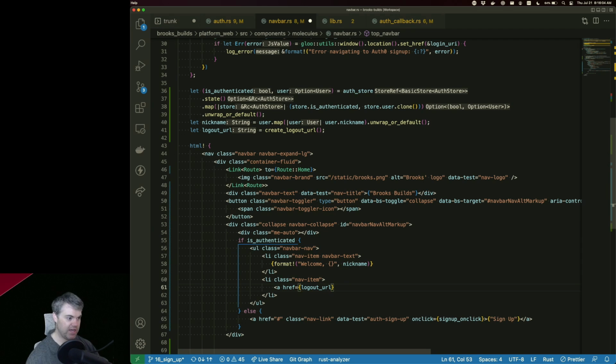Okay, so logout URL. I want a class. This is a nav link. Data test auth. Okay, I don't need us to do a data test on this. And on click, I probably do want to have an on click for this, so that we delete the state and we delete the cookies, so we don't think that we're logged in anymore. But the way it's going to look until we get all that written out is like this.